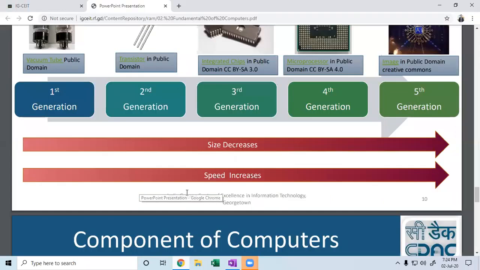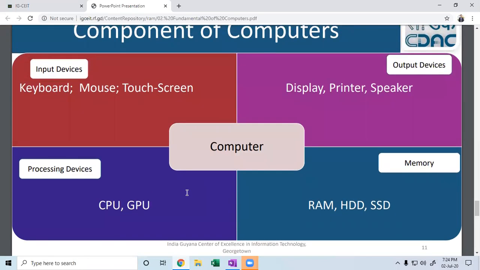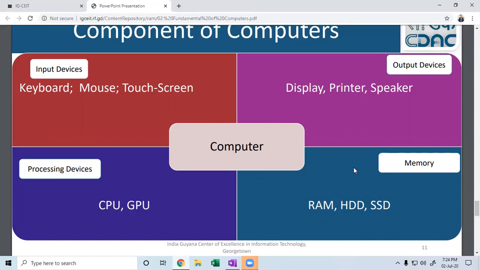Now, what are the components of the computer? We already discussed this. Input: we need an input device like keyboard, mouse, touch screen. We need output devices like display, printers, speakers, a processing device like CPU or GPU, and memory devices like RAM, disk, or SSD cards. When we discuss memory, we will move into this in detail. What is RAM or HDD or disk or SSD?